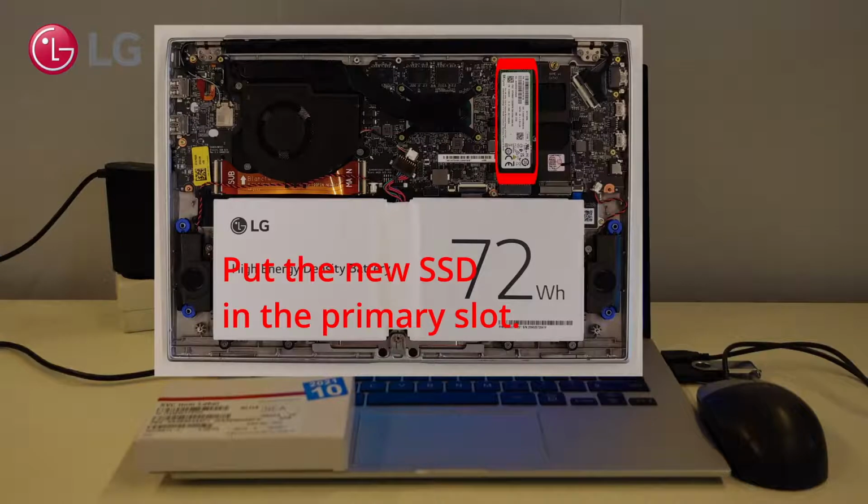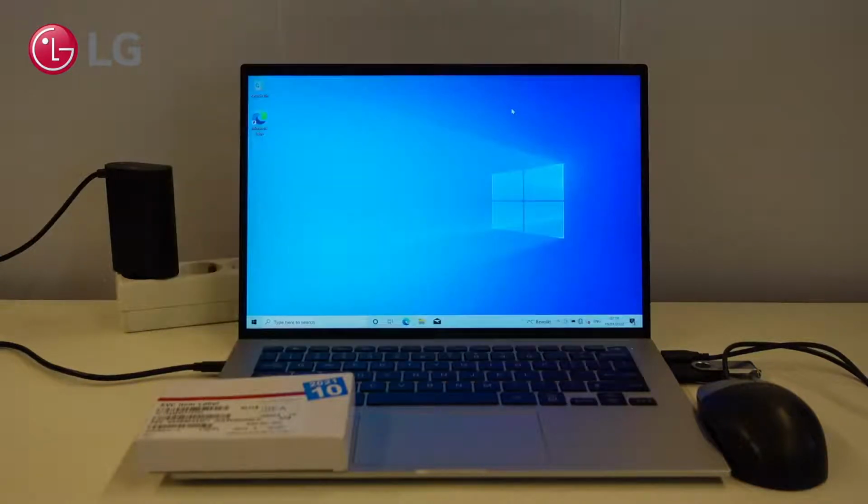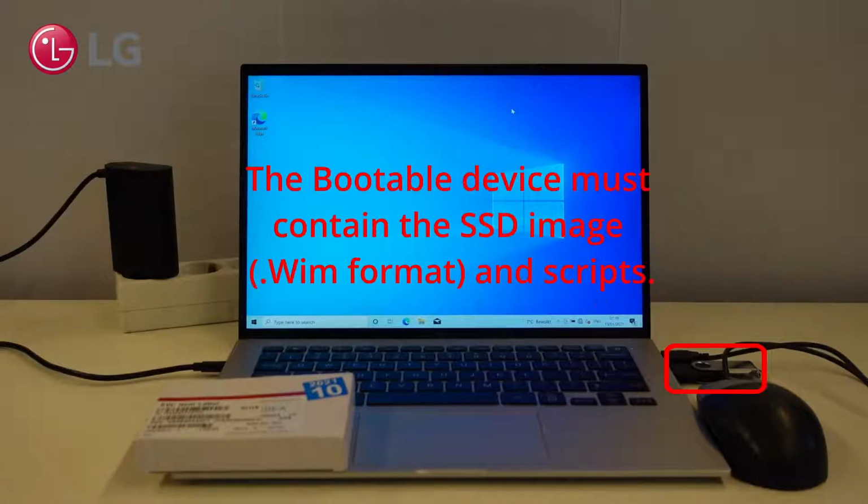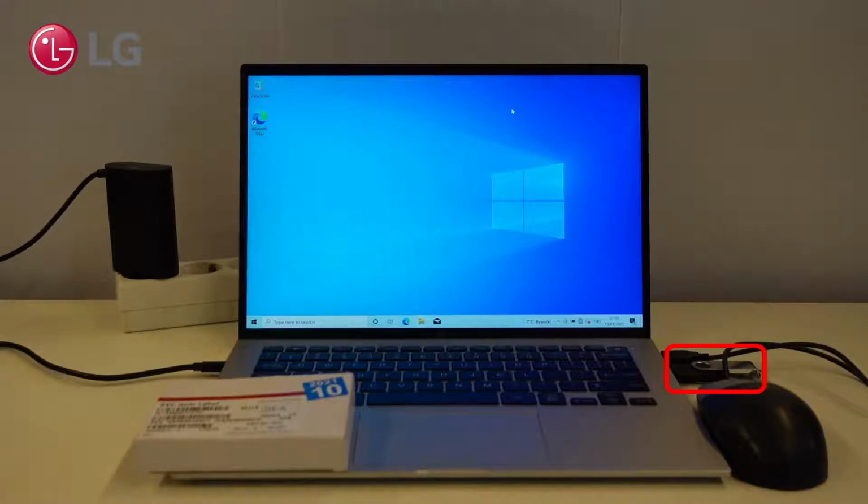First, you must install the new SSD in the 2021 LG Gram. Second, you will need a bootable Windows 10 device. This bootable device must contain the LG SSD image. For the 2021 LG Gram, you need a Windows image format file and scripts on the same bootable device. For service, it is often most convenient to use a bootable USB stick. This can be created using the Microsoft tools.